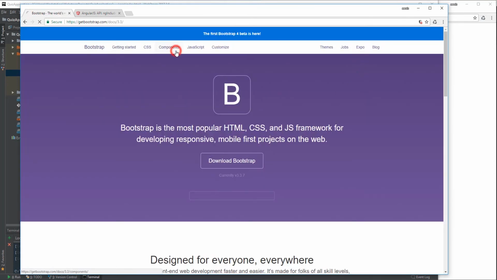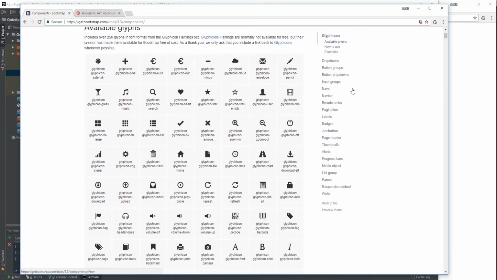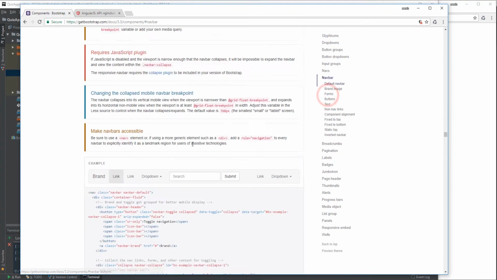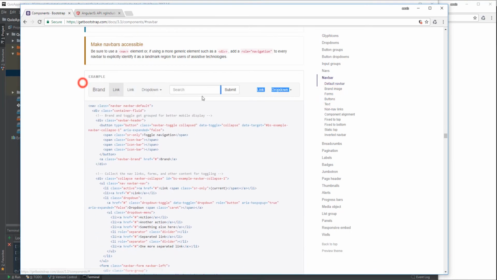Now here, if we go to components, and I'll navigate to navbar, and here I'm going to use this built-in navigation bar from Bootstrap. Bootstrap is a great framework. I would highly recommend, if you're learning front-end development, you make sure you learn this, because it's going to help you a lot and it's going to make your life easier.